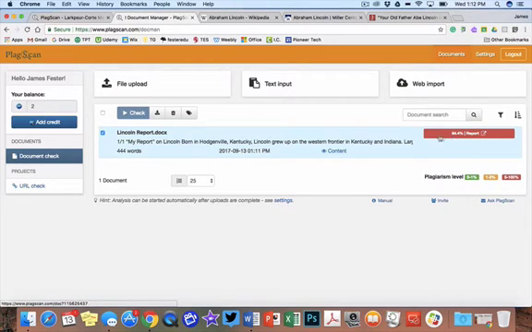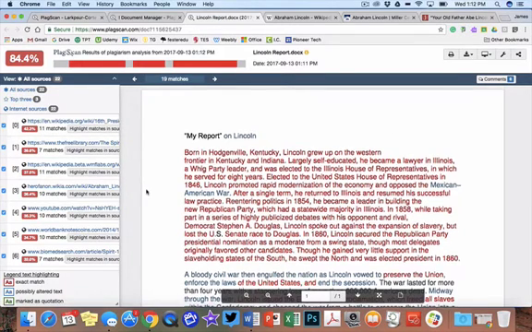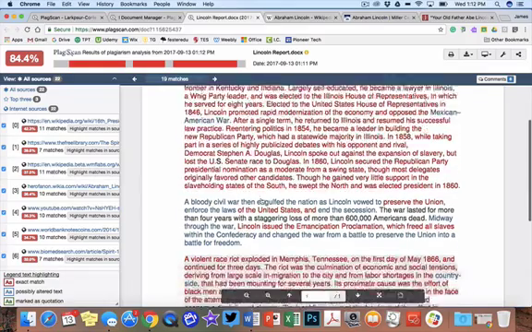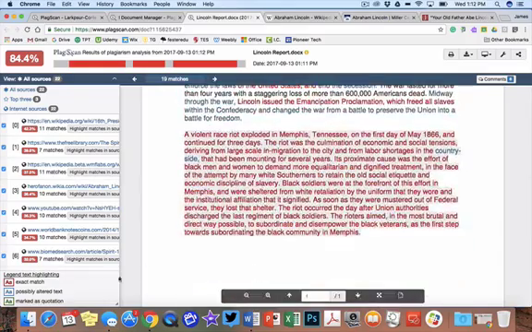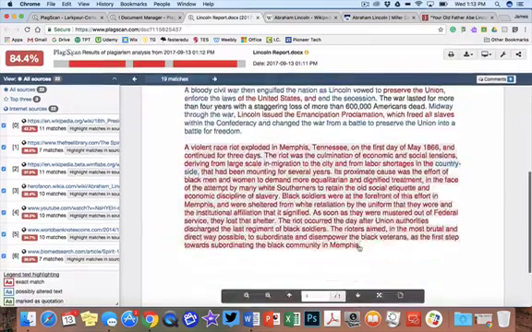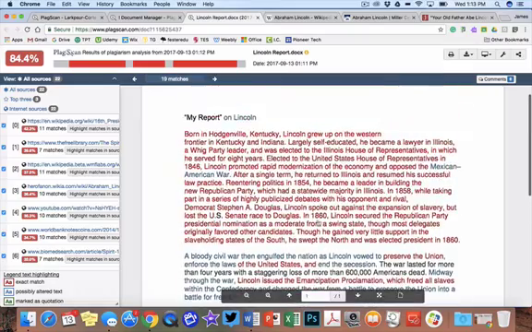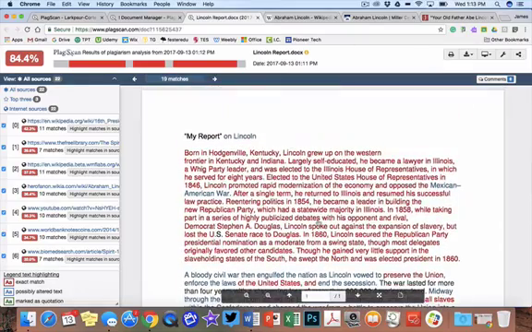84% of my Lincoln report is plagiarized according to this. So I'm going to click here and I can look at the results. This is something you'll be able to do as well. And you can see that it colors red everything that looks like it's been plagiarized, and blue is things that it looks like I may have paraphrased. So it caught everything in some fashion, with the exception of one little line in here which it's not entirely sure about, but that's a pretty darn good result.